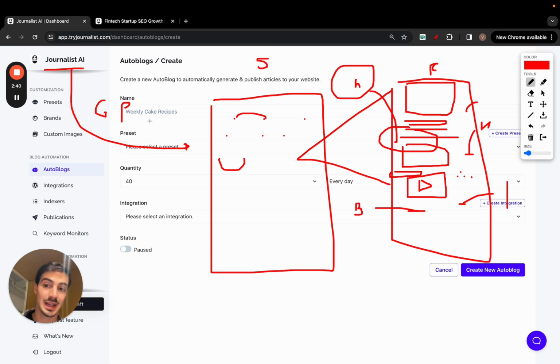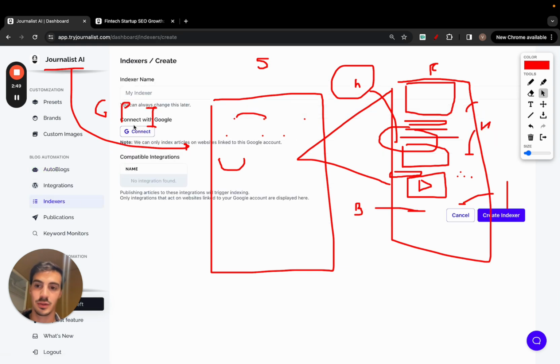And if you want to take it a step further, so that's generating, then publishing, you can even set it up so it automatically indexes the content in Google. So you go here to indexers, add a new indexer right here, connect to Google Search Console, and we will automatically publish and try to index your content in Google.